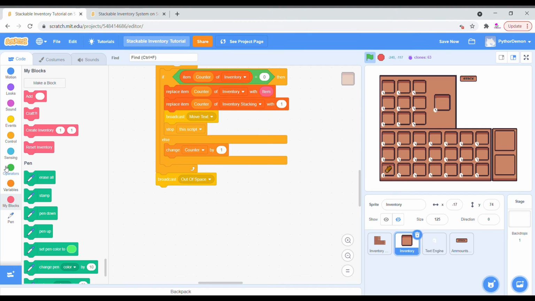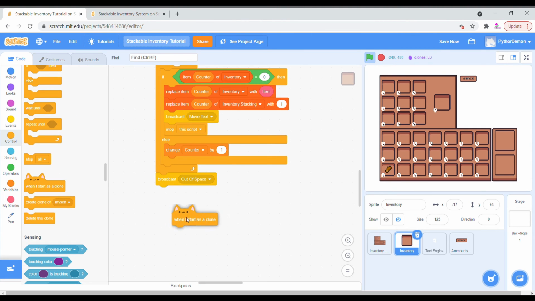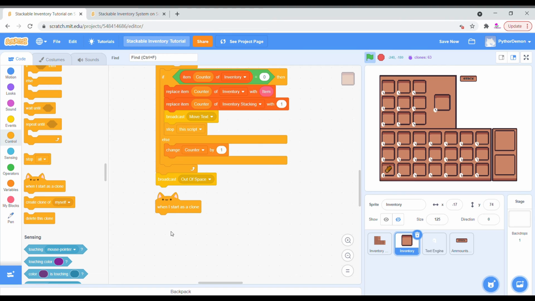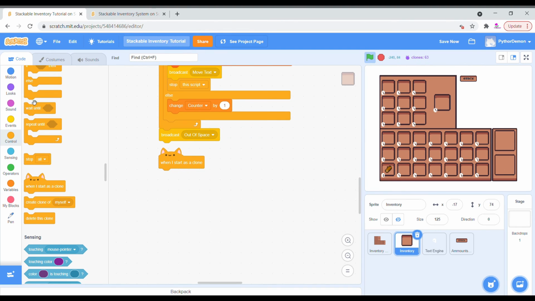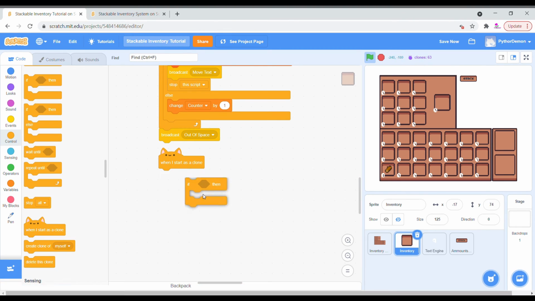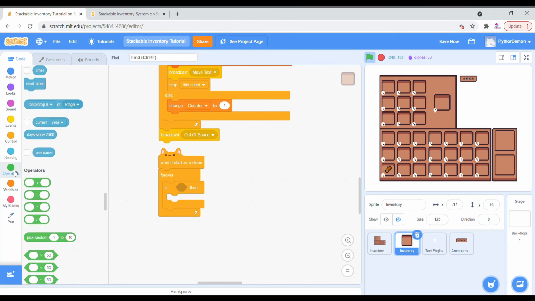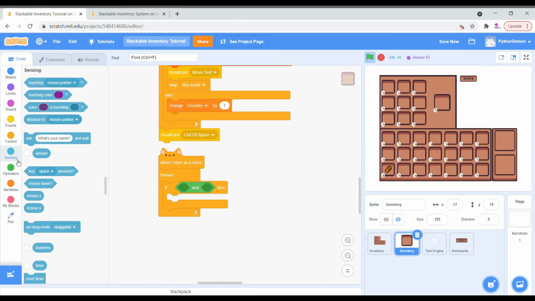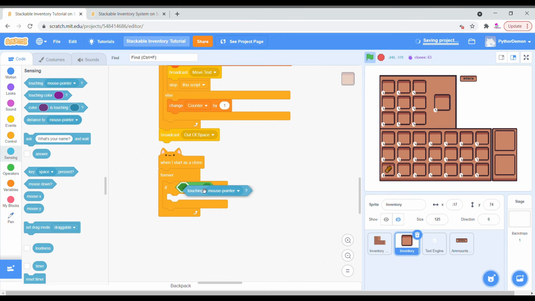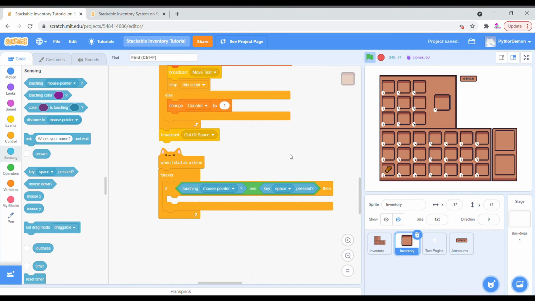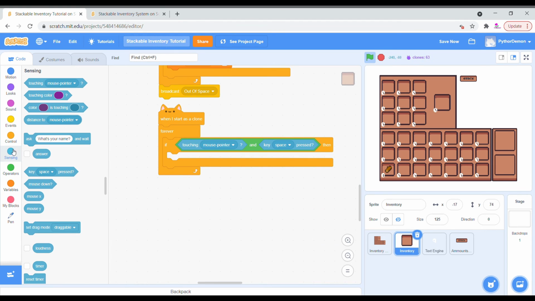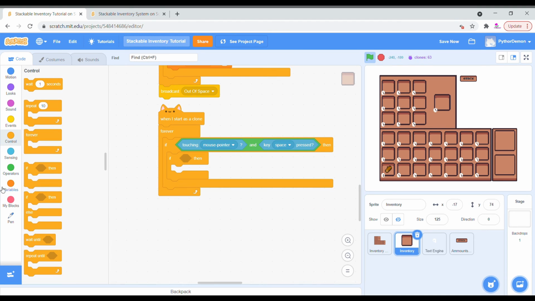So now we're going to have to create a little new section of code. I'm going to say when I start as a clone, forever, if, and we're going to grab an and: if touching the mouse pointer and the key space is pressed, which is going to unstack it, then we're going to grab an if, the costume name.